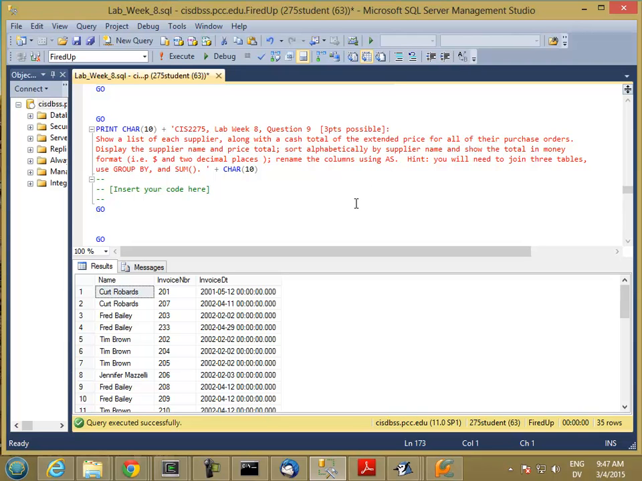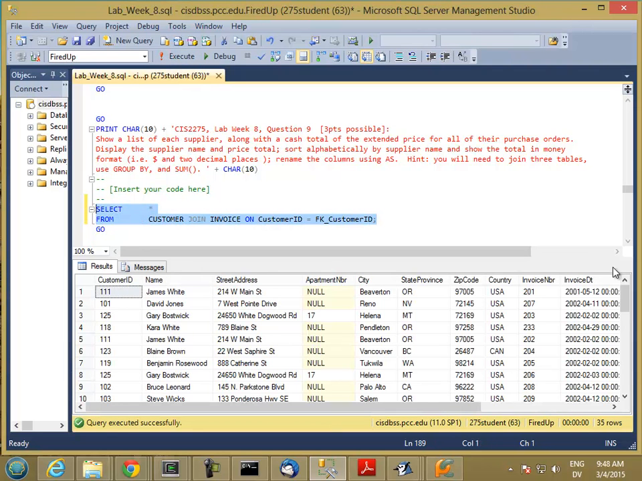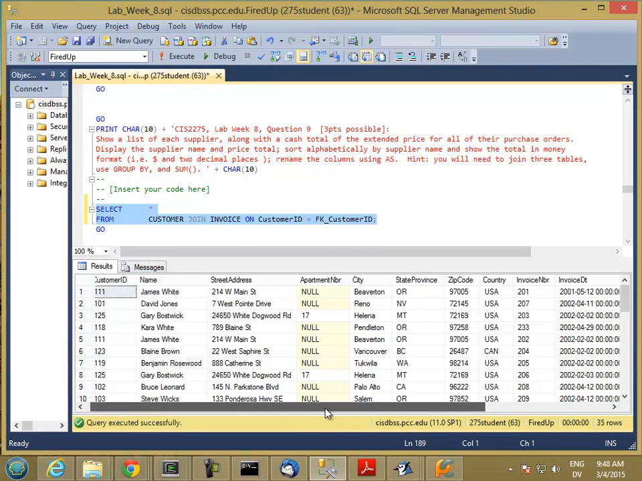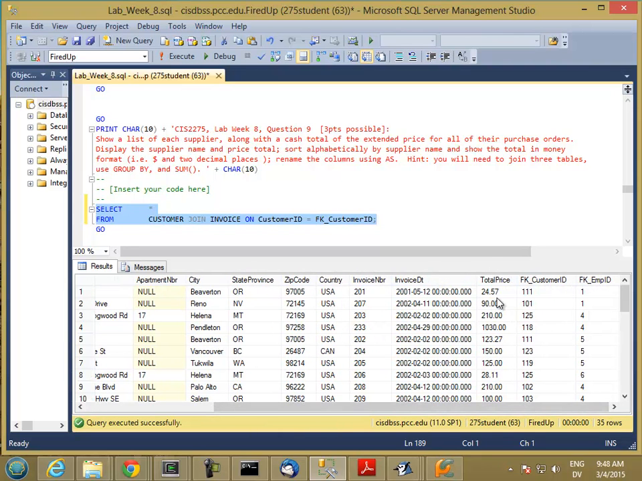So instead of for each supplier the total cash, let's look at for each customer the total that they've spent on invoices. I'm going to start by select star from customer join invoice on customer ID is equal to FK customer ID. And let's see what we get back. Here's the customer side and here's the invoice side. It has a total price.